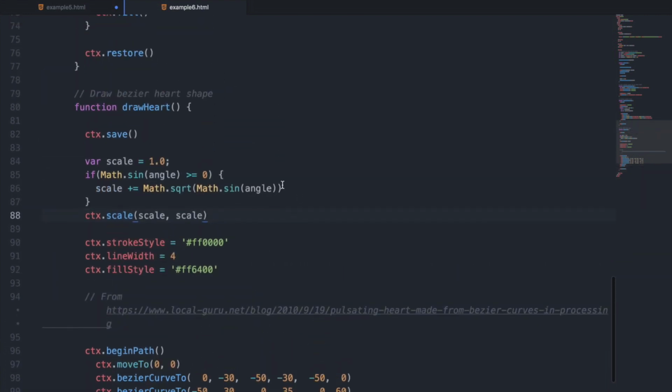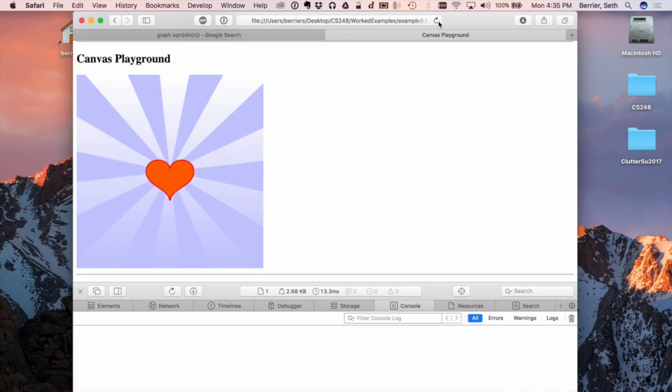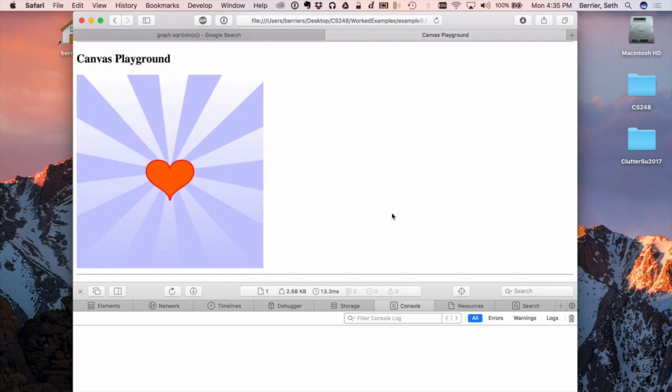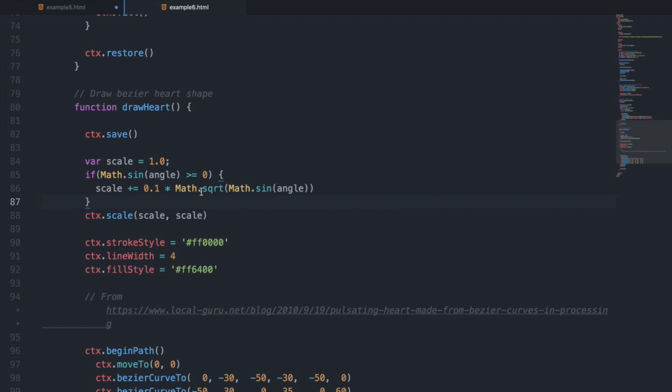Let's say maybe we'll say 0.1 times that, so that'll scale it down to be 1/10 of what it was before. And let's see what that gets us. That's a very subtle effect. It's also really slow, right? So let's see if we can make it be a little more punchy, have a little more speed to it. Also make it just a hair bigger.